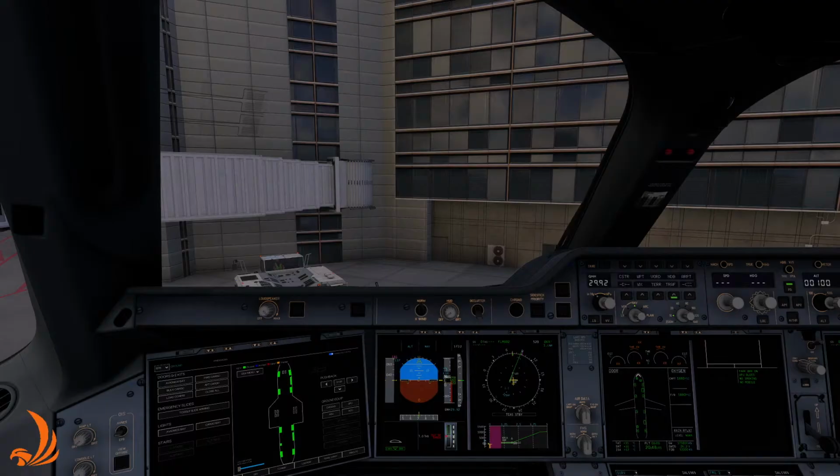Delta 1989 Heavy, request a push and engine start. Delta 1989 Heavy, startup approved, call when ready for taxi. Startup approved, call when ready for taxi.